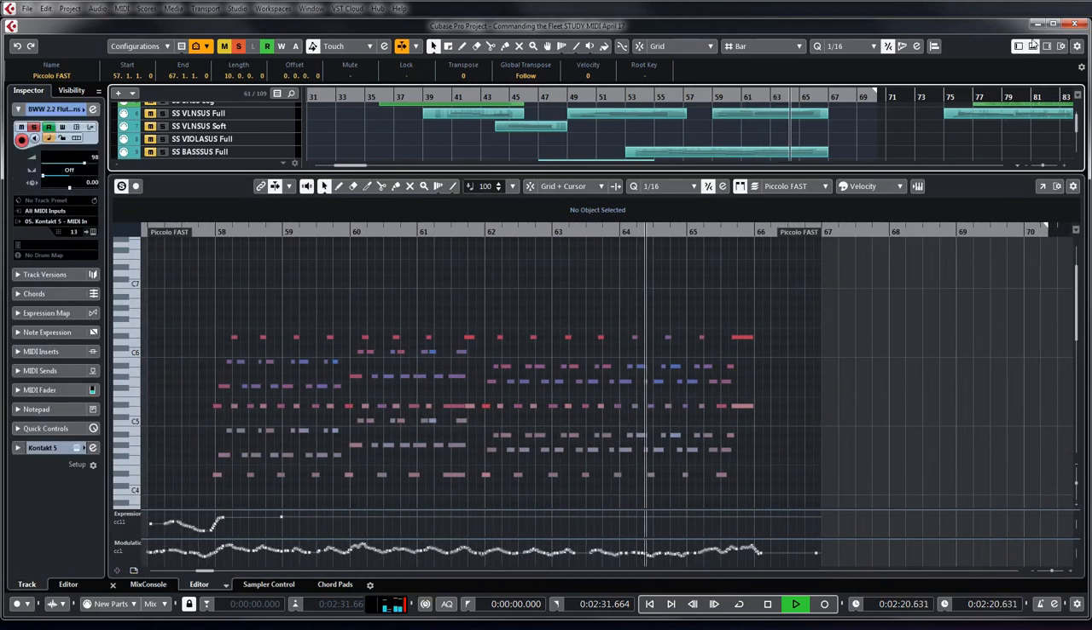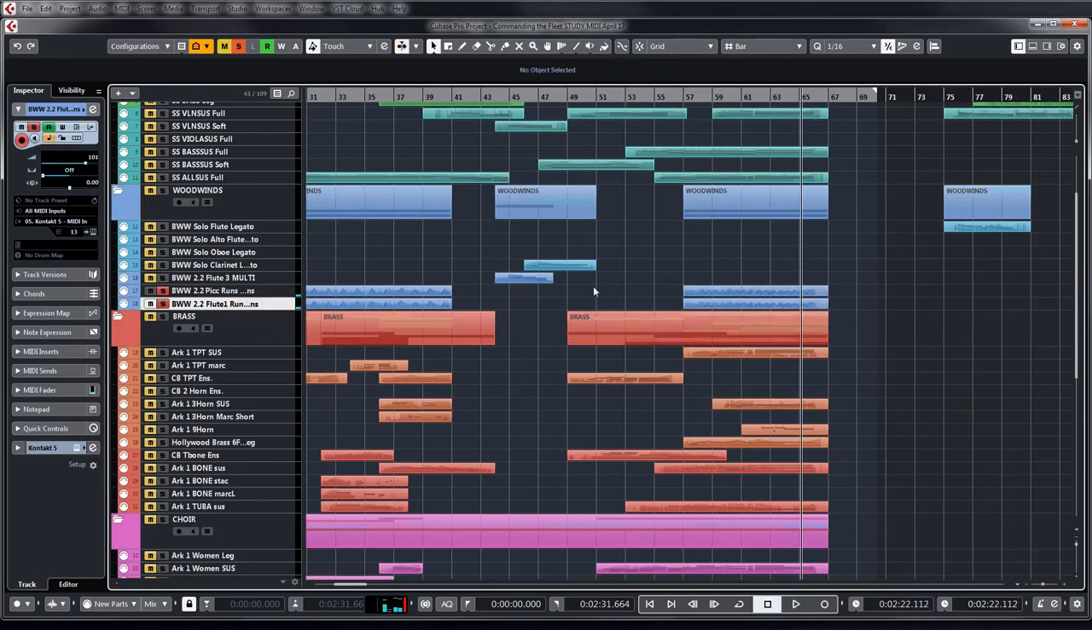That's interesting. I don't know what I was trying to do rhythmically with that, but it sounds pretty good in context.